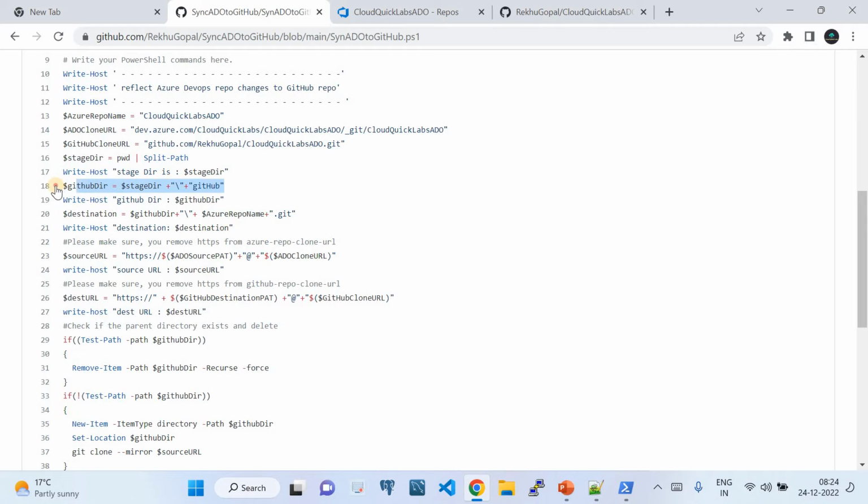And then you are creating a GitHub directory with the name, in the sense this directory plus you are adding some GitHub to that one. Why am I doing this? Because this GitHub directory will be used down the line. So we are also printing that, and then we are also creating a dynamic path with the name of your ADO repository dot git. Whatever path is constructed gets appended with this cloudquicklabs ADO dot git. And then in the write host we are printing the path.